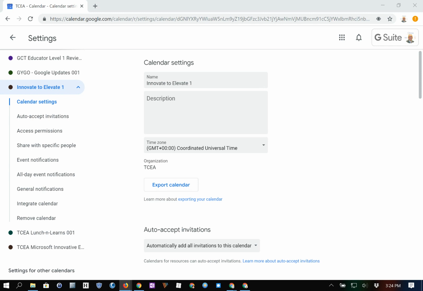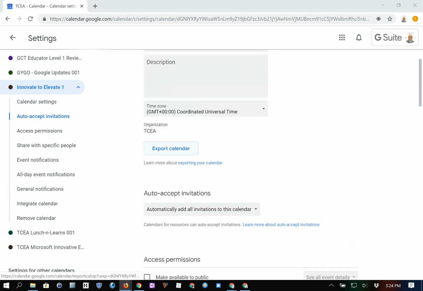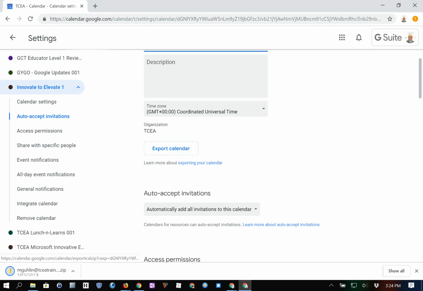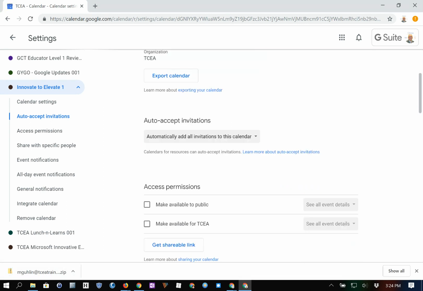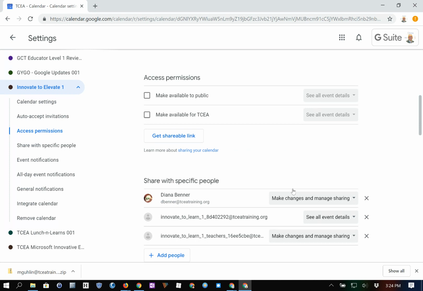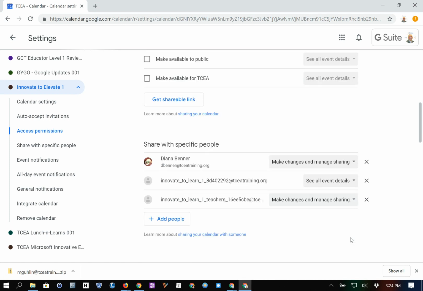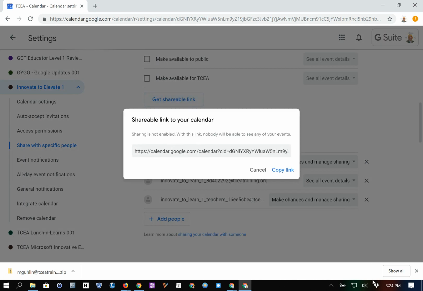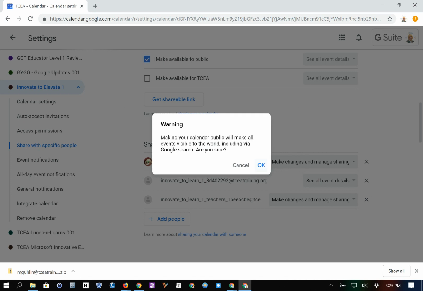And as I look at this, if I come down, you'll see I'm able to export the calendar, and it's going to give me an export file. That's a compressed file. You're probably not going to do that too many times. You can also choose to make a calendar available to the public, and this would be great if you were perhaps wanting to reserve rooms or things like that. And then if you wanted to get a shareable link so that anyone could access it, they would be able to do that.